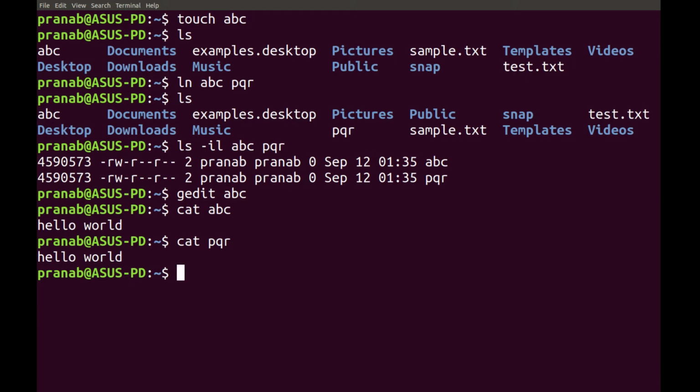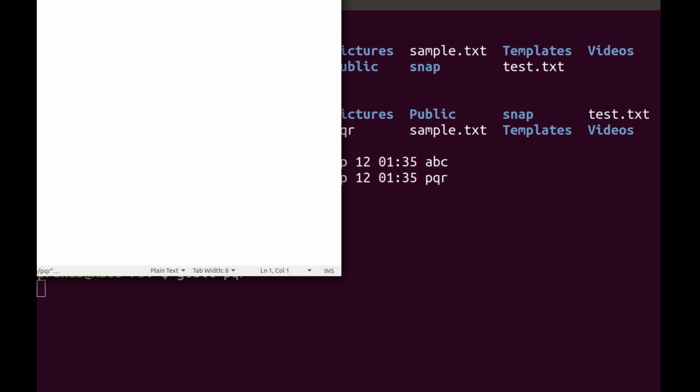So let me open pqr and let me check. Or rather, let me delete hello world and write a b c and d, and save it.